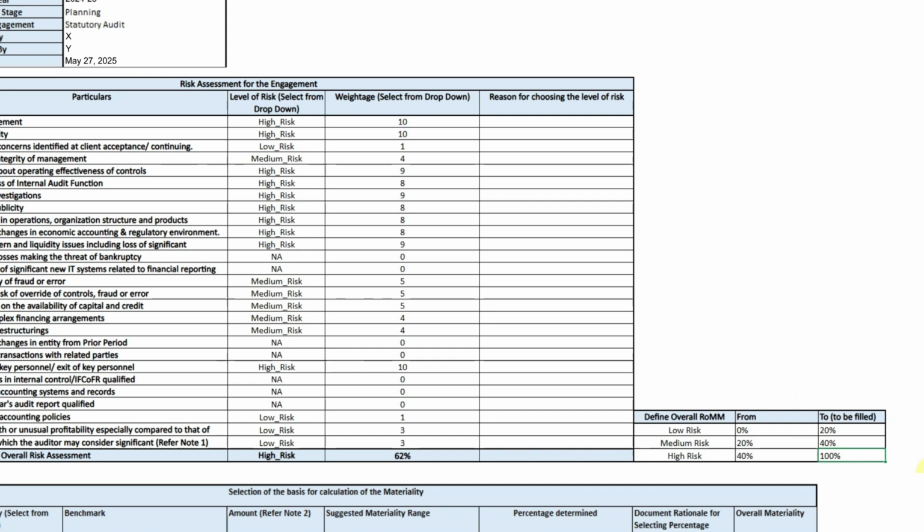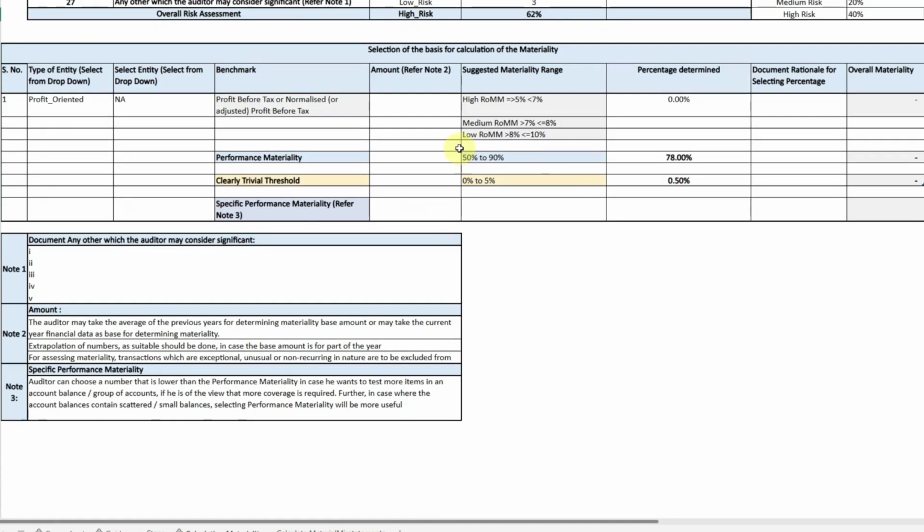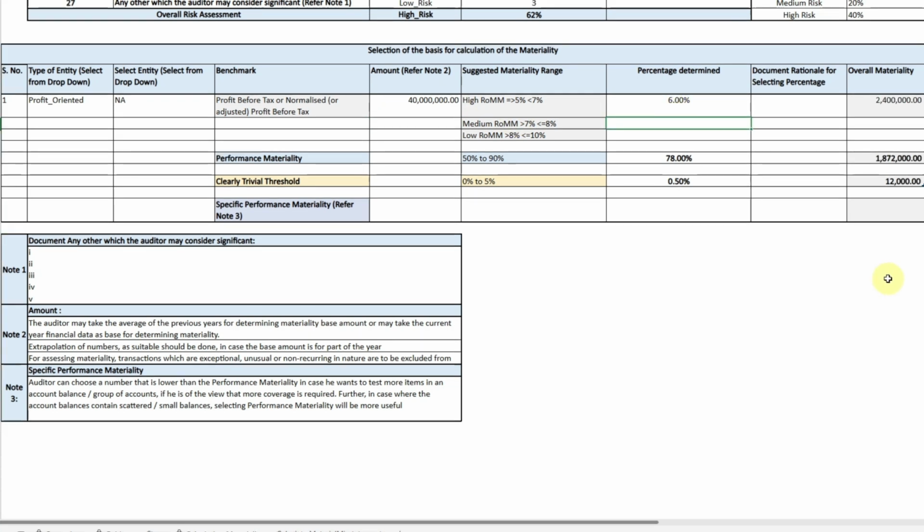Next, select the benchmark. For ABC Limited, we choose PBT. Enter the benchmark amount. The auditor may refer note 2. The suggested materiality range appears for low, medium and high risk. Considering the overall risk assessment determined above is high, we select 6% for high risk and the utility calculates overall materiality.